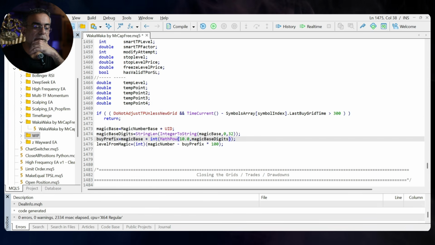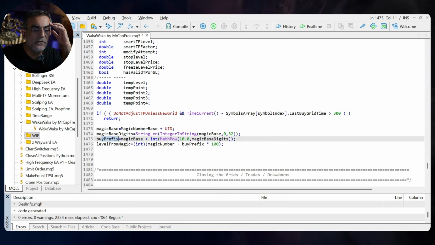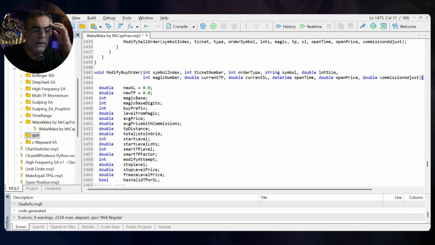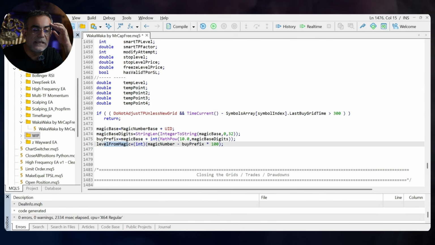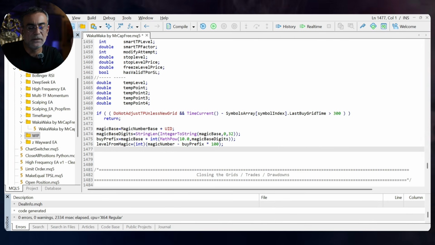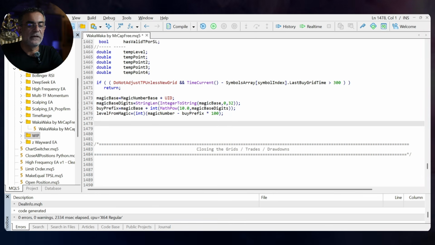And then using the same calculation that we have done before, we take the magic number and we get from it the buy prefix, because we are trying to change the buy order. We get the buy prefix, and we also get the level. Take the total magic number, remove from it the buy suffix, and then times 100, which is going to give you the level. The other way you can do it is by calling the get level from magic function by passing on the magic number. But here we just calculate it again.